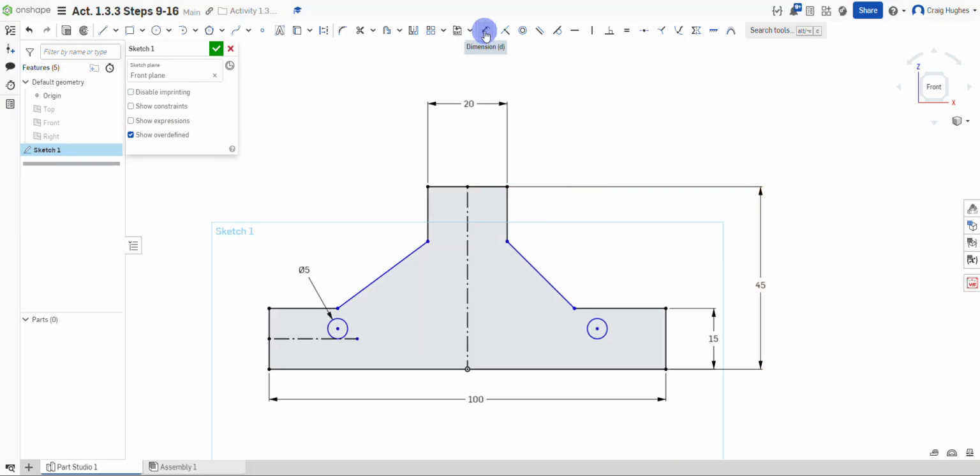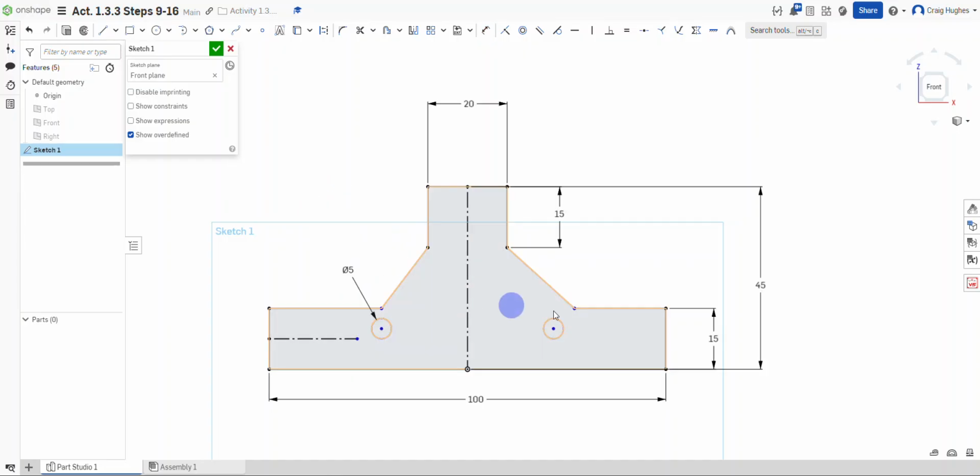Let's choose dimension. I did forget one right here. This is also going to be 15 millimeters. Notice how these two lines are still blue, and we're still able to move and pivot these around a little bit.